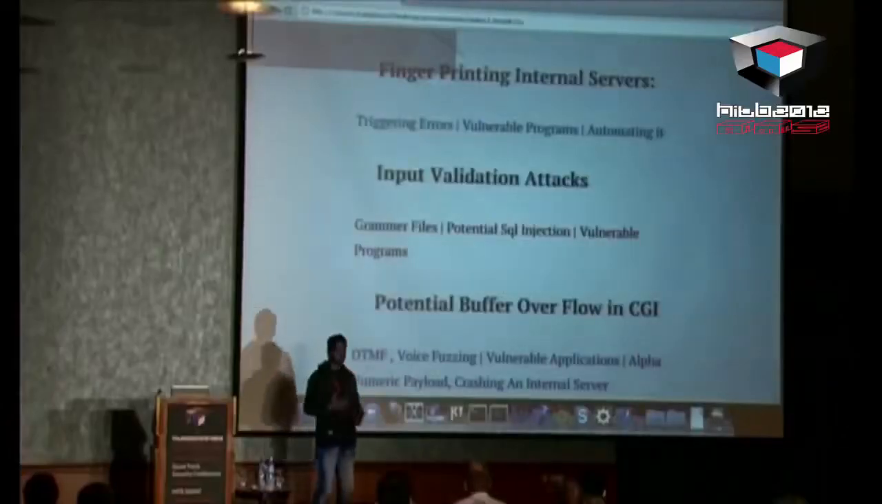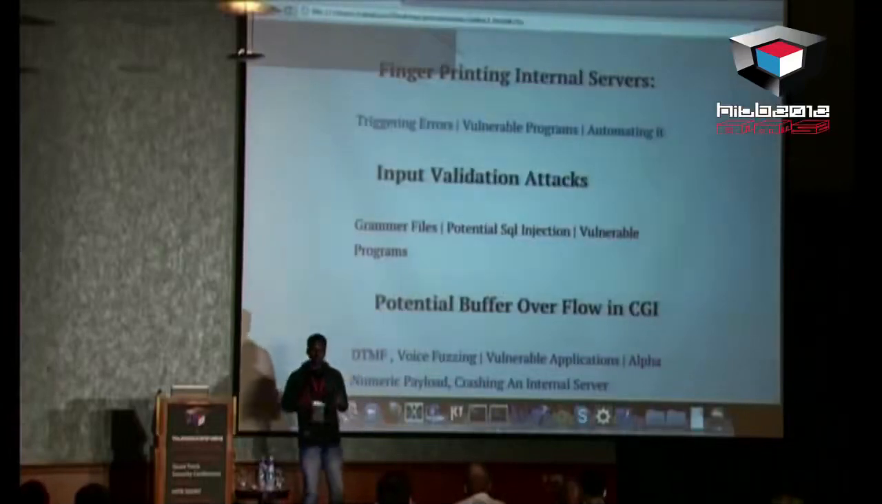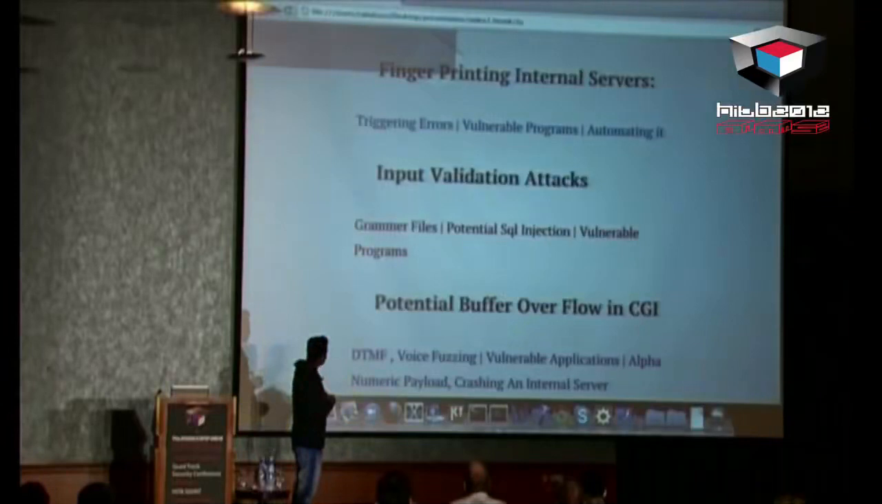Today's talk will cover how to fingerprint these IVR-based applications from the outside world. Then we'll go on to input validation attacks. We'll explain the grammar files and the VXML, CXML structure, how those applications usually take input. Then we'll have an example of a potential SQL injection via phone lines, and some examples of buffer overflows which could be done using a phone system.